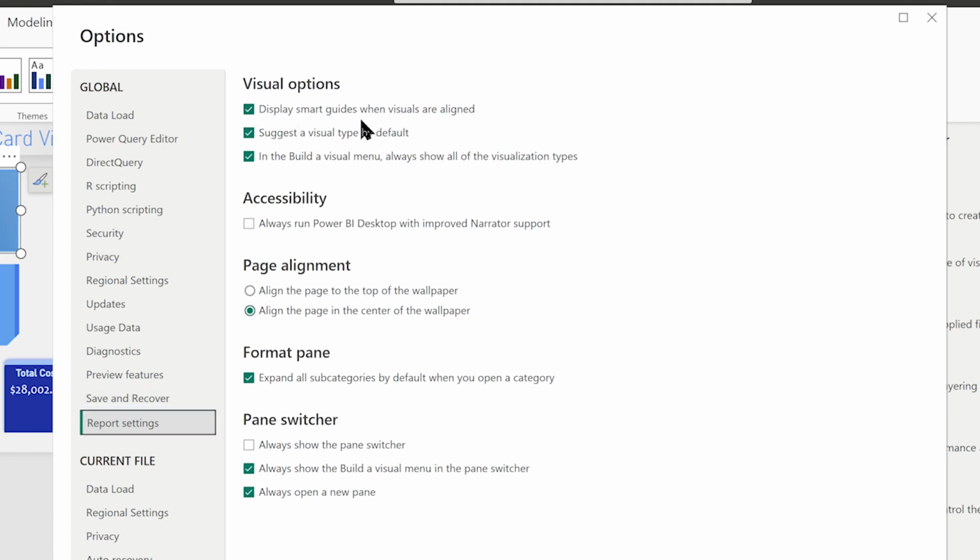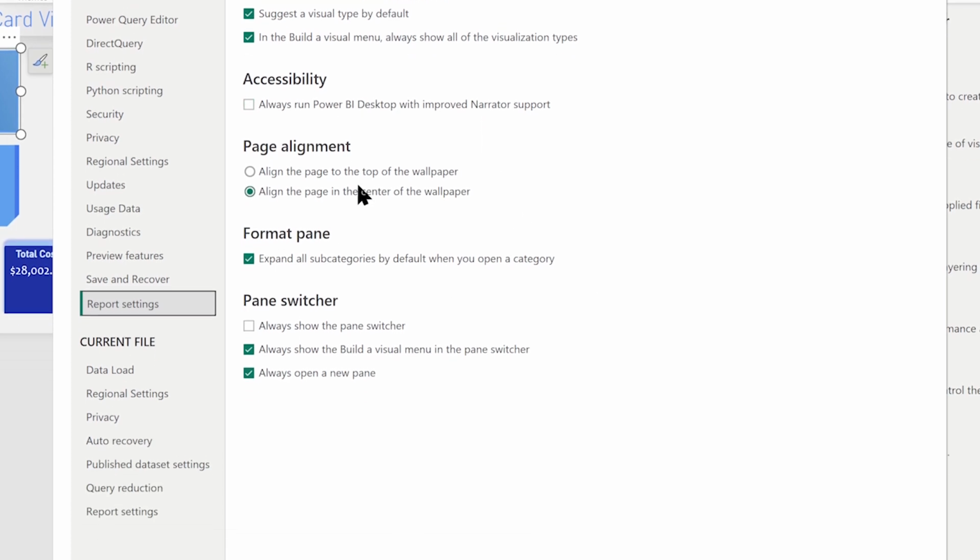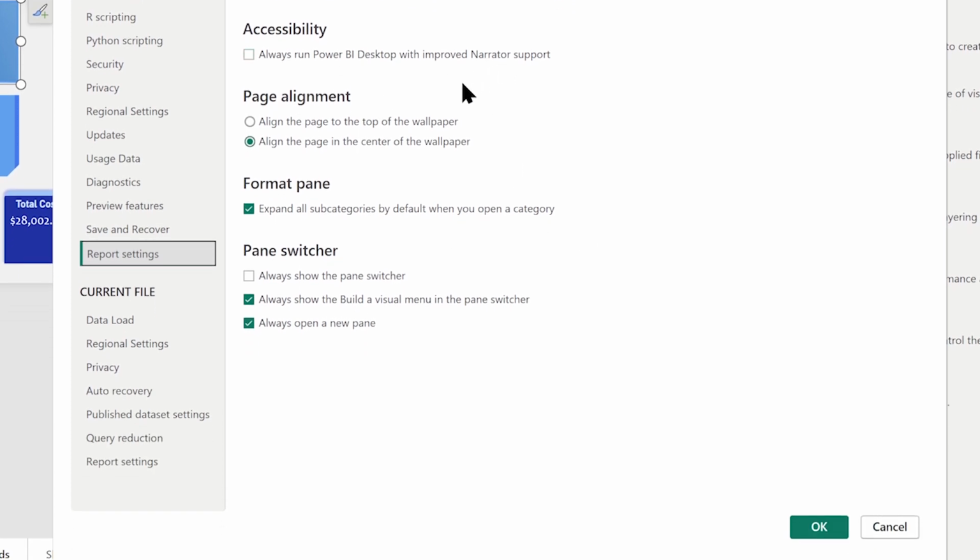So if visuals are aligned, you can decide if you want to have that visual type suggestion on by default, if you want in the build a visual menu to show those visualization types, control that, right? Show the data you need, so you have what you need easily accessible, but not so much that it's annoying to filter through. You can always turn on that improved narrator support if you would like that. You could decide alignment to either be at the center or the top.